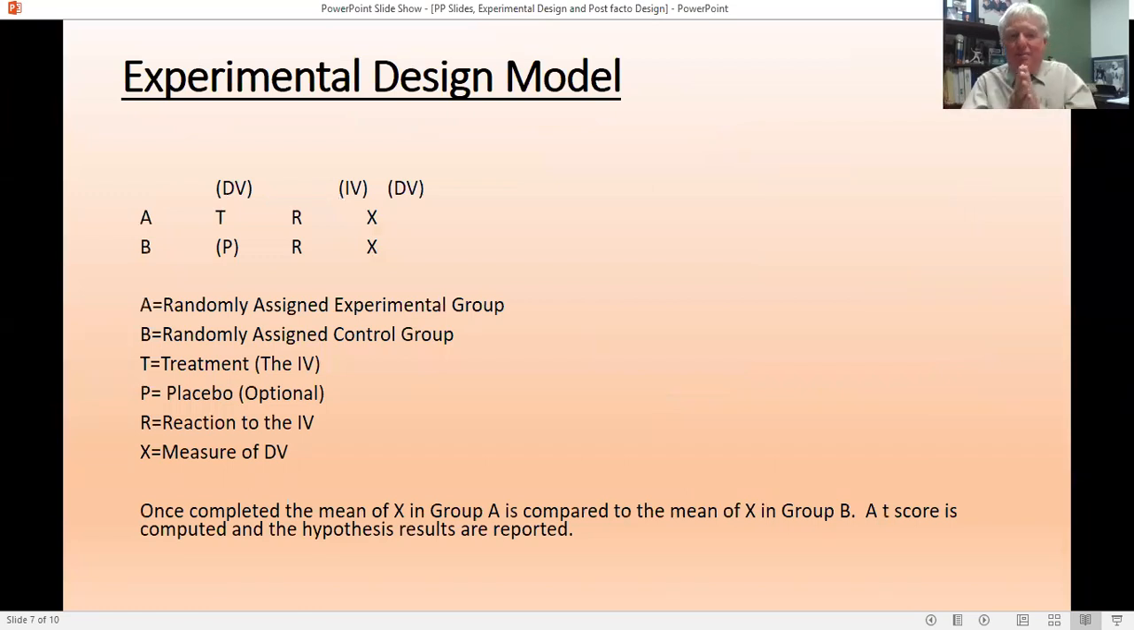Okay, an experimental design model. You can see the experimental design model here. The two-group model, which I was talking about before. Here you have a group A and a group B. Then you have the DV at the top, which is a T and a P. And then the next step is R, and then the next step is X. Okay, so in these experimental design models, A is the randomly assigned experimental group. So A will be the experimental group, B will be the control group. So the A group will get the independent variable, the B group will not get the independent variable.